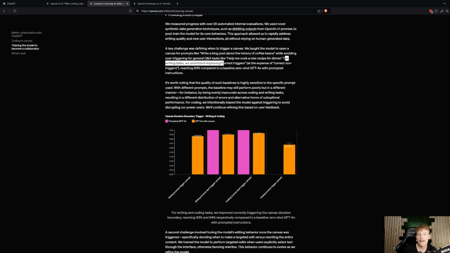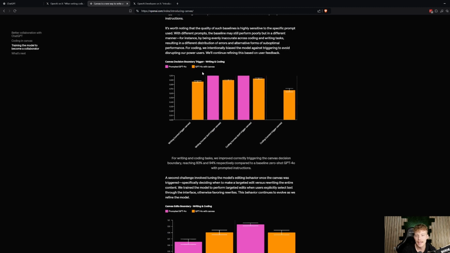They said for writing tasks, we prioritized improving correct triggers at the expense of non-correct triggers. So it's about 83% compared to a baseline zero-shot GPT-4o with prompted instructions. It's fairly good. It's not perfect. It's getting there. But honestly, if you need it, you can click on the button that's going to automatically trigger. I think it's better that it under-triggers when you can click the button if you need it versus over-triggers. So everything that you don't want it to open, it's going to be opening.